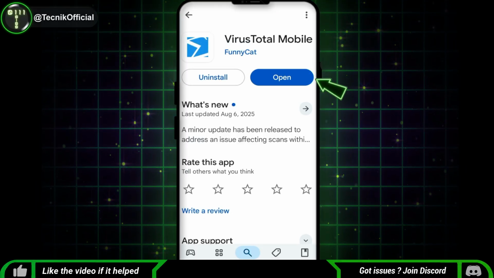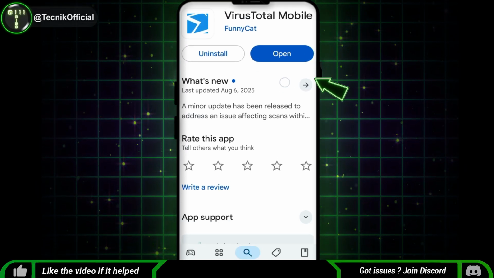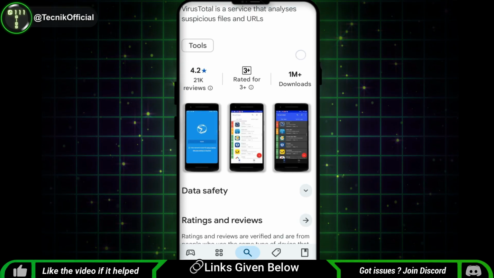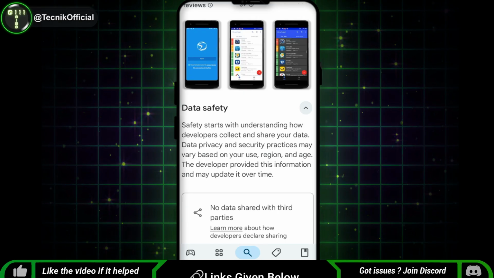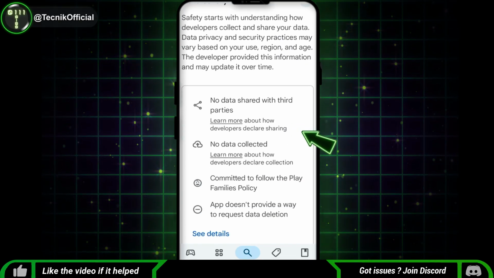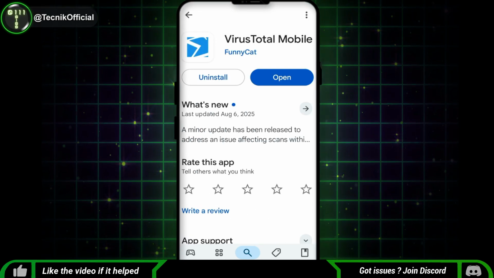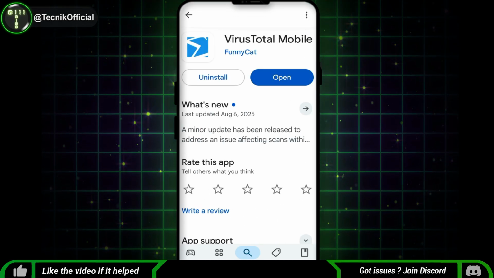Now, open the Play Store and search for the app named VirusTotal and install it. We'll provide the direct official link below for your convenience. Once you have it installed, you can check the data safety section where you'll see that no data is sent to third parties. This is a great feature for keeping your information secure.